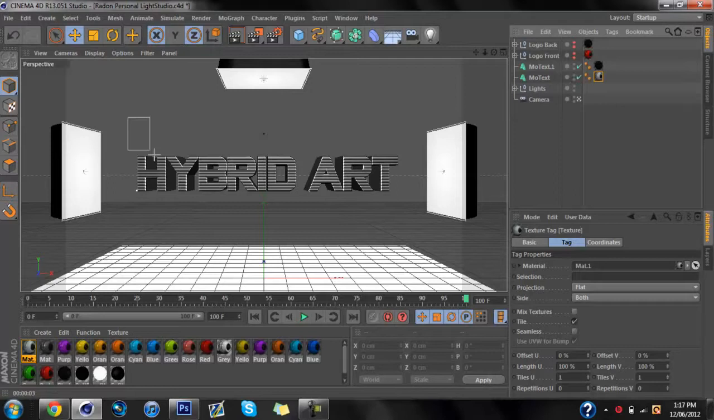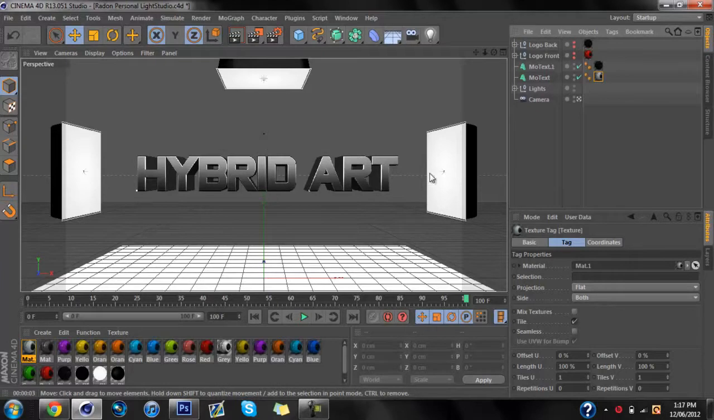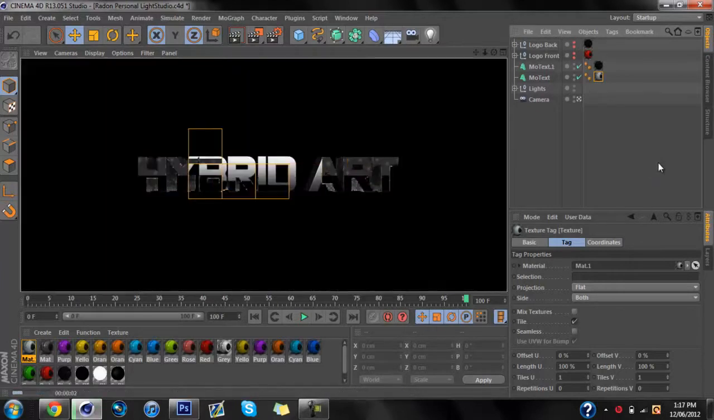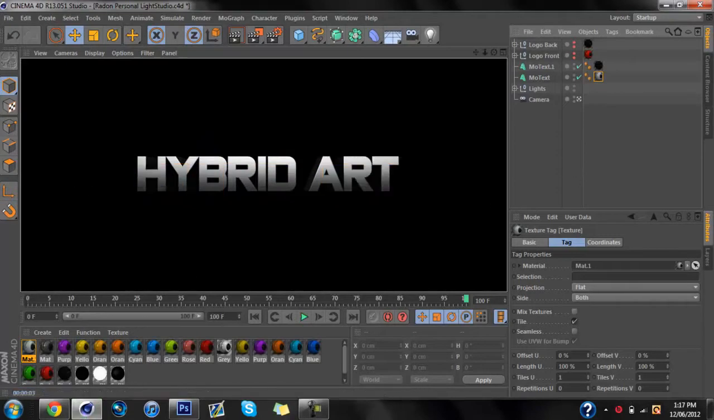So for example, if I selected a wide area, the gradient is going to snap to that entire area that I selected. So what you want to do here is just select as close to the text as possible, and you will see that the gradient will snap to the area that you selected, which is of course on the text. And if I render that out, you will see the very nice gradient effect.